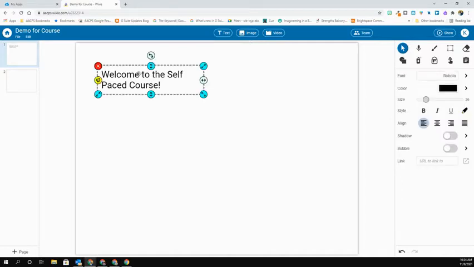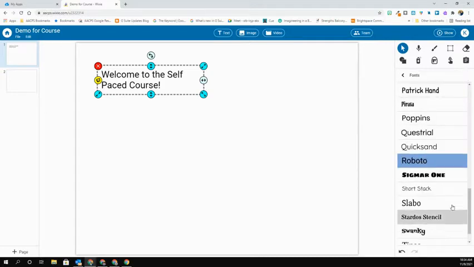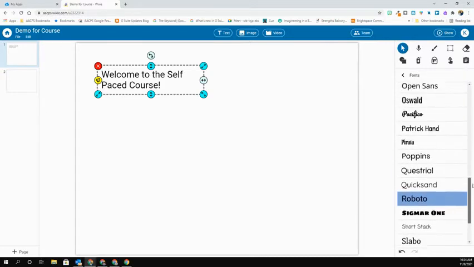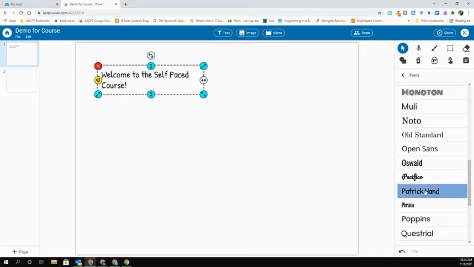To do this, I just simply need to click on the text, and you'll see over on the right-hand side, I'm going to be given my various text options. I can change my font. By default, it's going to be Roboto, but if I hit the arrow beside it, that will bring up my list of fonts. In this case, I'm going to go ahead and choose Patrick Hand.